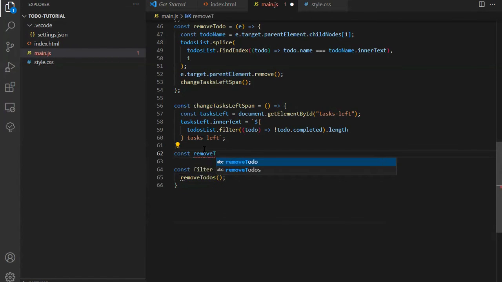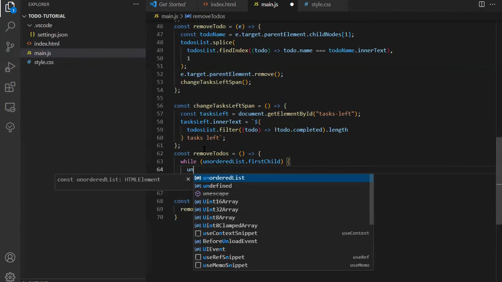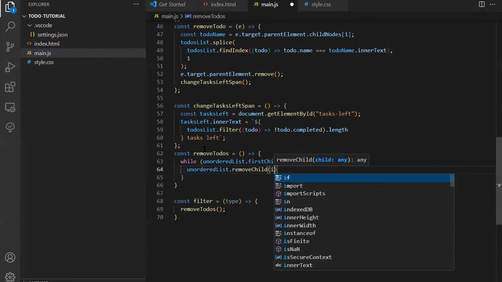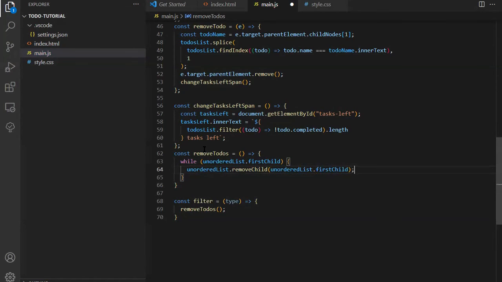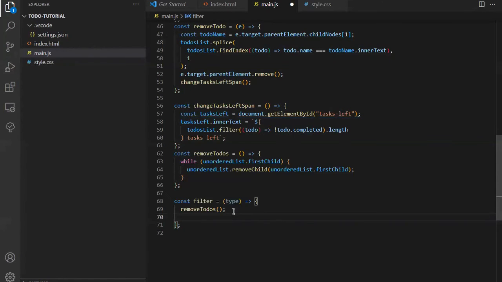Const removeTodos. Yes, I know, it's another function. This one will simply have a loop that will go through our unordered list. And if there's a first child, we're going to remove it. So unordered list, our first child. Now that one is being removed. Simple as that. Now we could do an if or a switch here. Let's try if. That sounds fun.